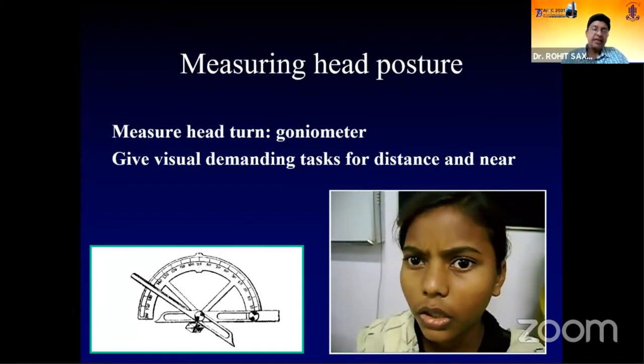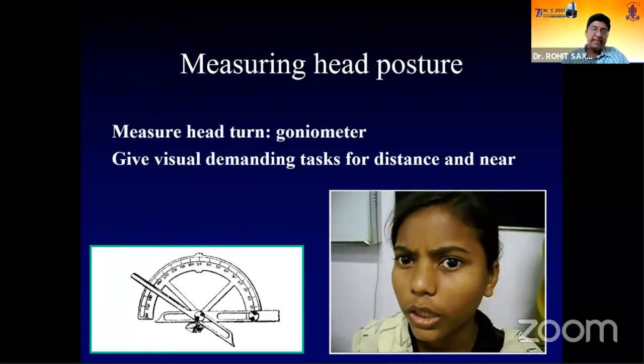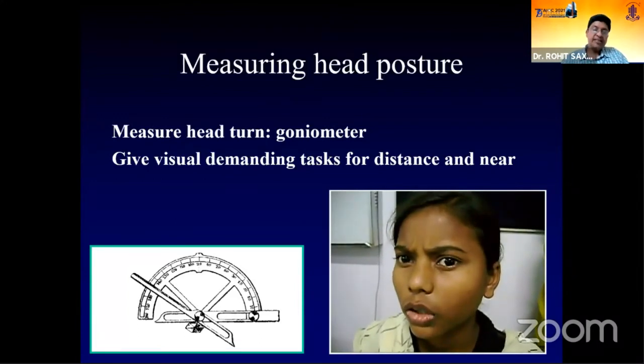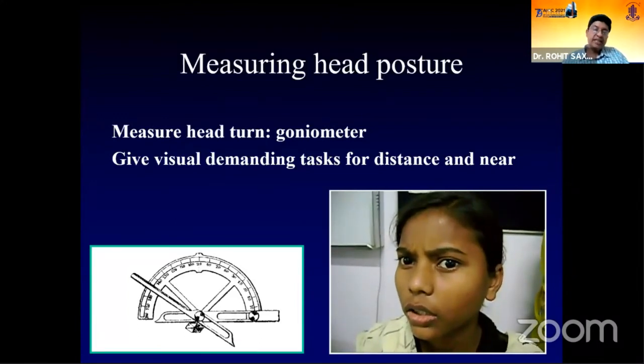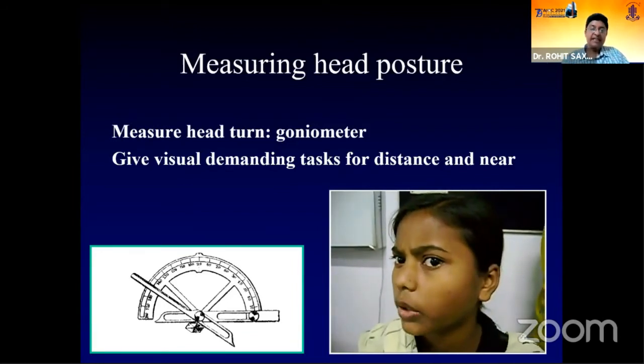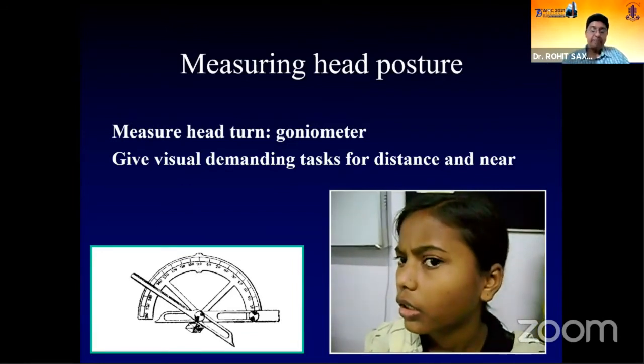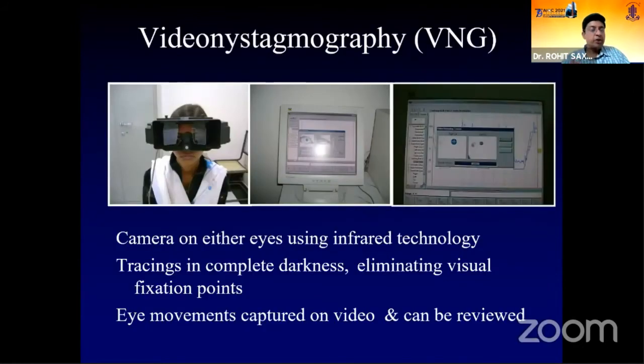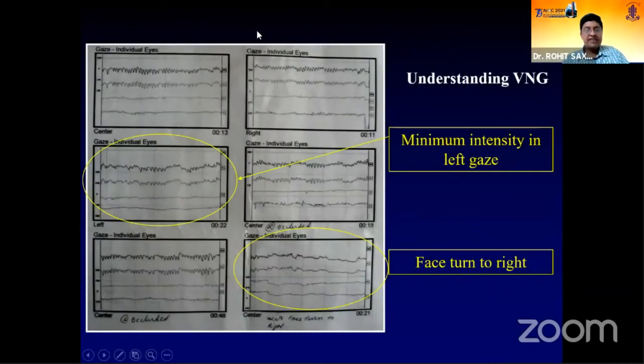Like this girl does not come with a head posture, but as the demanding task increases, she reads down the Snellen's chart, you can see that the child's head posture starts manifesting, and it's actually a very severe head posture which needed correction. You can measure head postures and nystagmus by videonystagmography or electronystagmography.